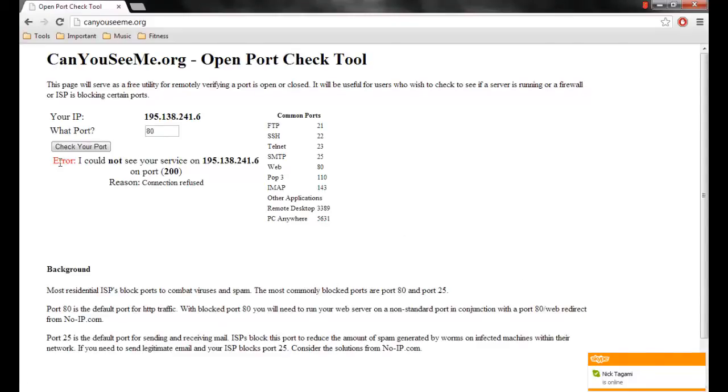And here it should say success. I can see your service on whatever your IP is, and if it says success, you know it's working. If not, then go on port forwarding tutorial websites and figure out how to port forward.